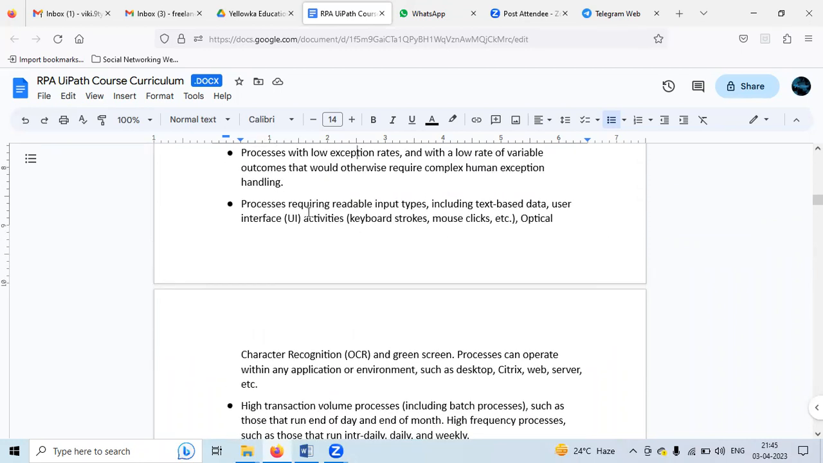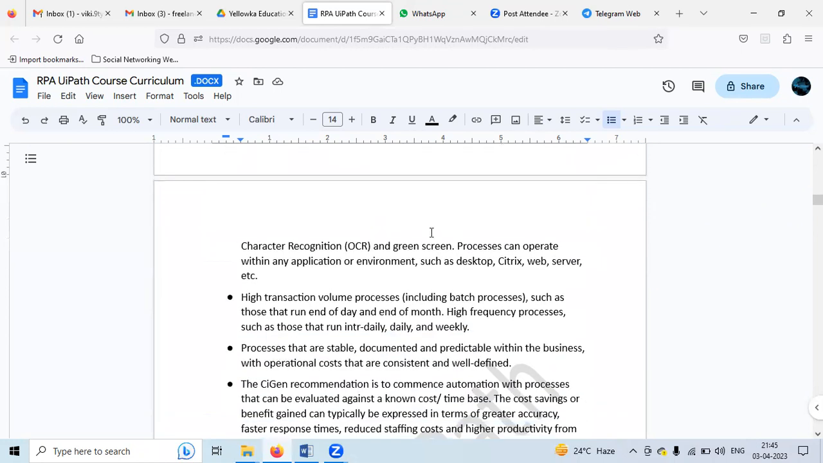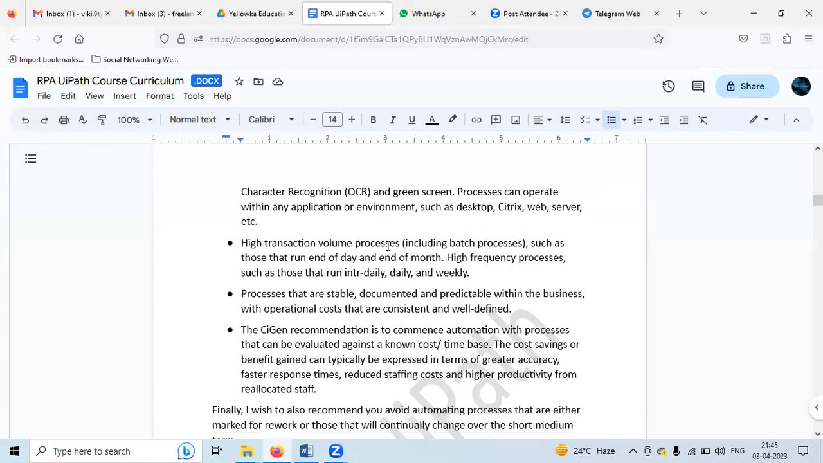After this, there are certain processes which require some input values, some text-based data, or which interact with a user interface, like taking input through keyboard or mouse clicks. All these types of things we can easily automate through RPA. Through RPA, we are able to automate any desktop-based, web-based, or UI-based application. So on any of these, we can easily do the automation.